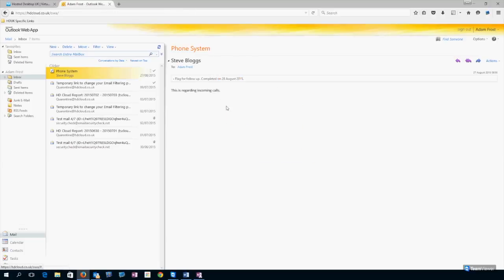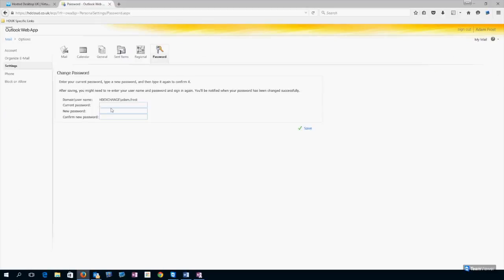The password for your email may not be the same as the password that you use to log into your hosted desktop account. The first thing I'm going to show you is how to change this password. As you can see, it's logged you into an interface that's fairly similar to the desktop Outlook client. Over here in the top right corner, you've got a few options. One of them is titled Options. If you bring down that drop-down menu, you have the option here to change your password.